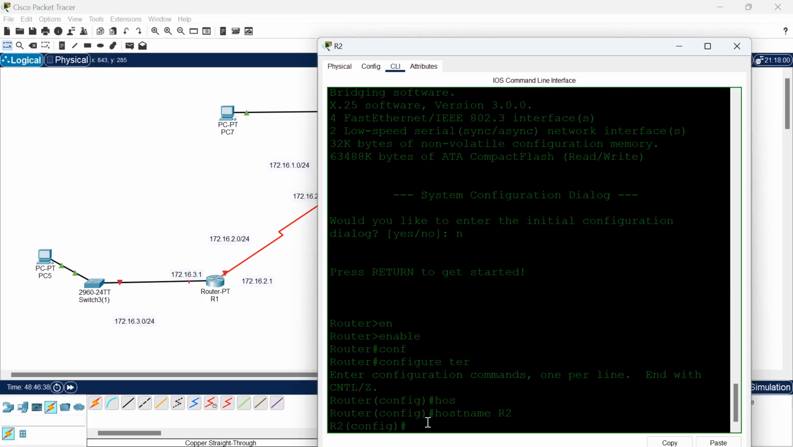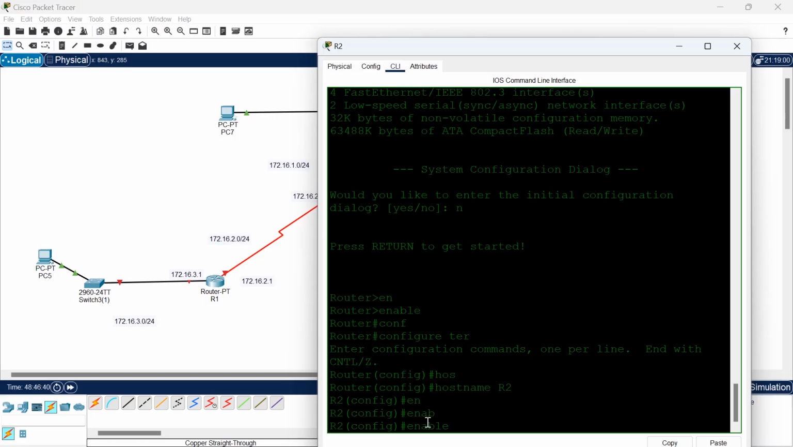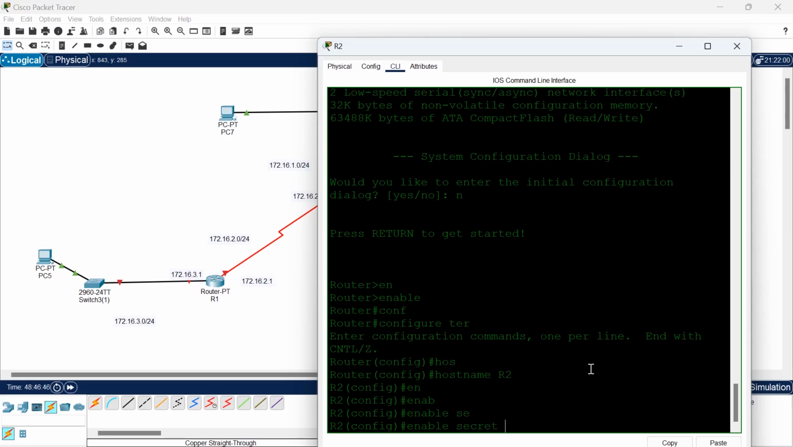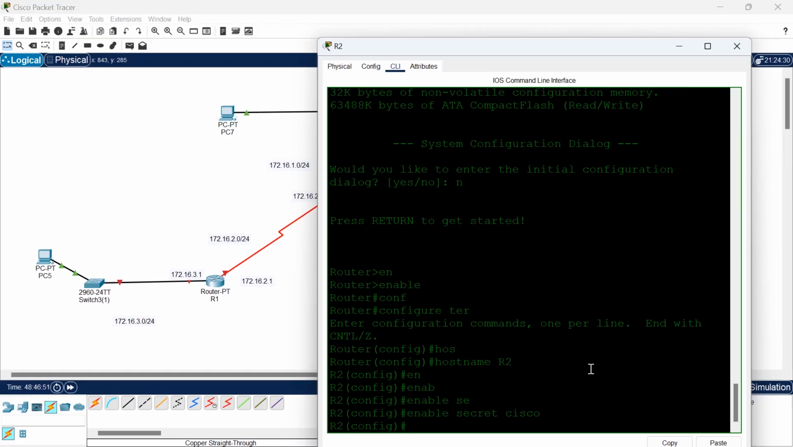Let's go ahead and secure our privileged exec mode. You type enable secret. We shall use Cisco. In a production environment, I discourage you from using such simple passwords, but for the sake of practicing and since this is a virtual environment, we shall use something easy to remember, which is Cisco.